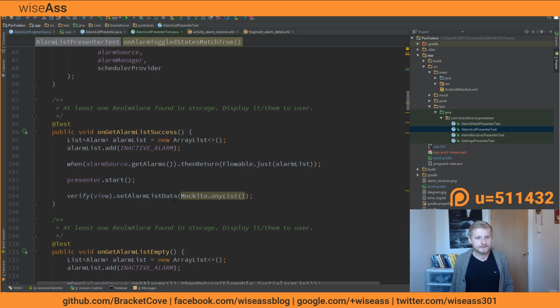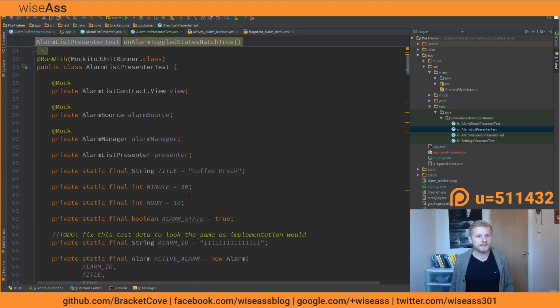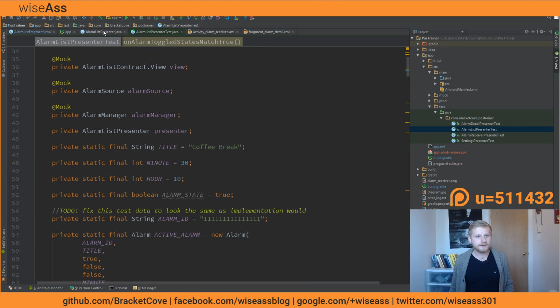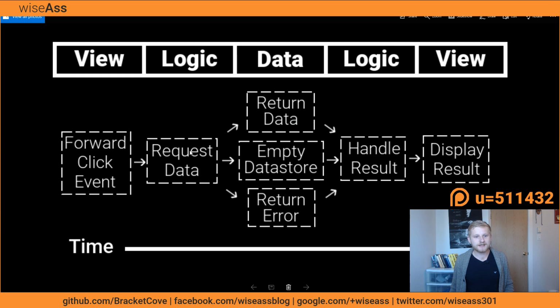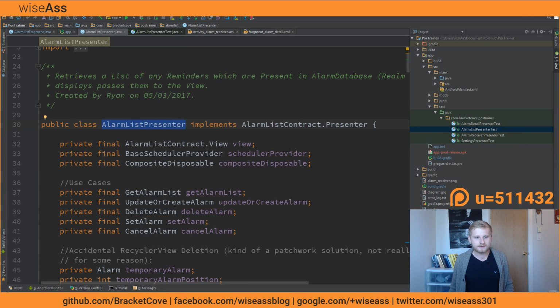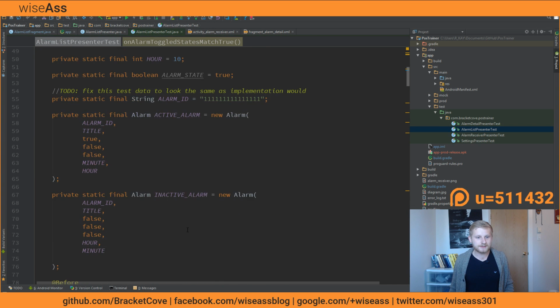And what each of these test classes do is, for each decision that my presenter needs to make, and by decision I mean every time it reaches something like this, where it needs to potentially change what it does based on things outside of its control, it needs to decide what to do. For each of those particular decisions, I will write a unit test.